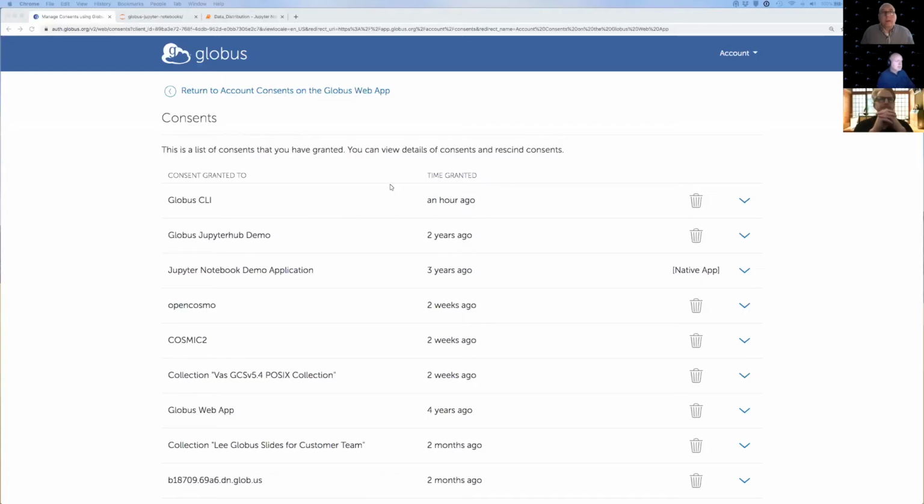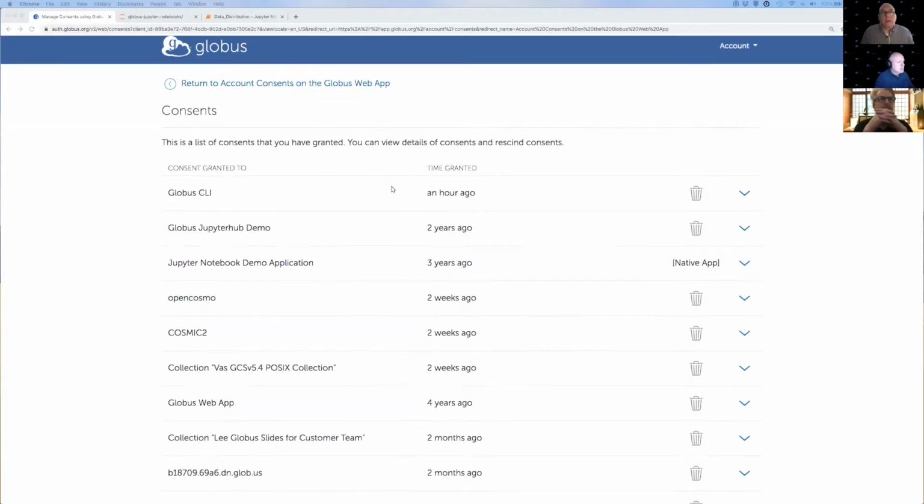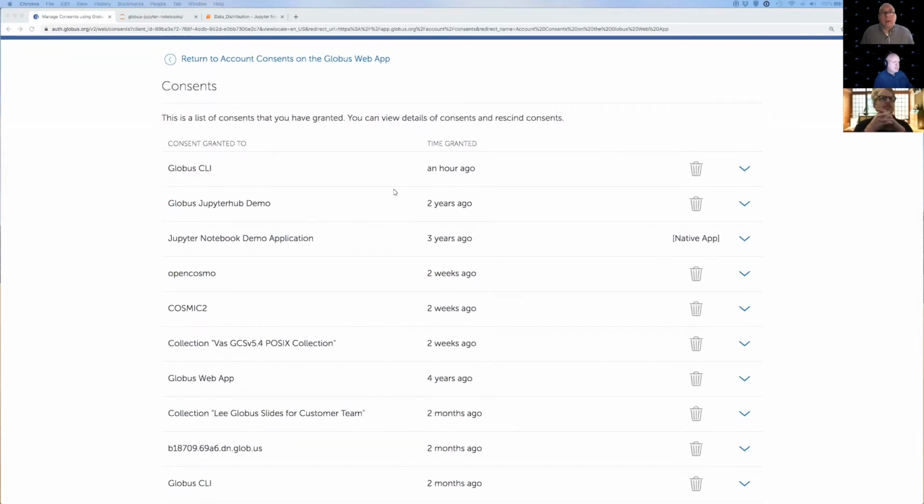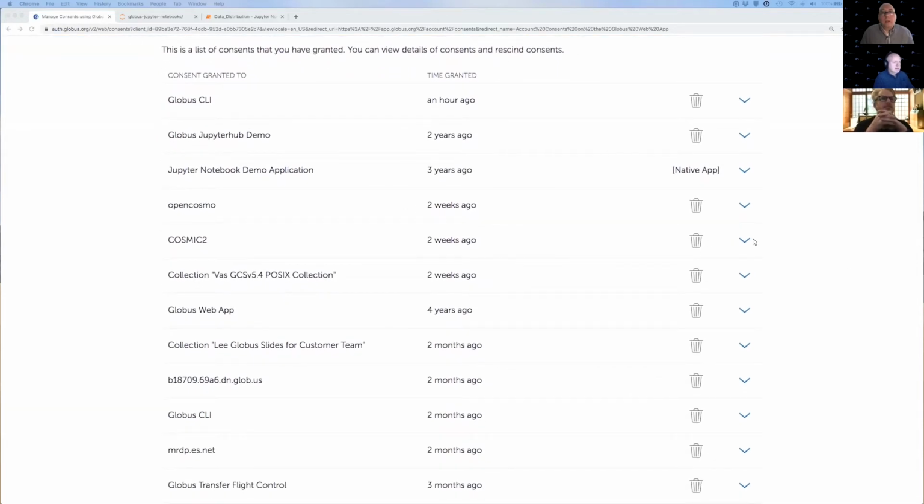Yeah, if you look at this, this is essentially what it looks like once you've given consent. This is what Globus will store. This is everything I've given consent to, and then I can go and say no. Mona wasn't nice to me, so I'm going to revoke my Cosmic 2 consent.